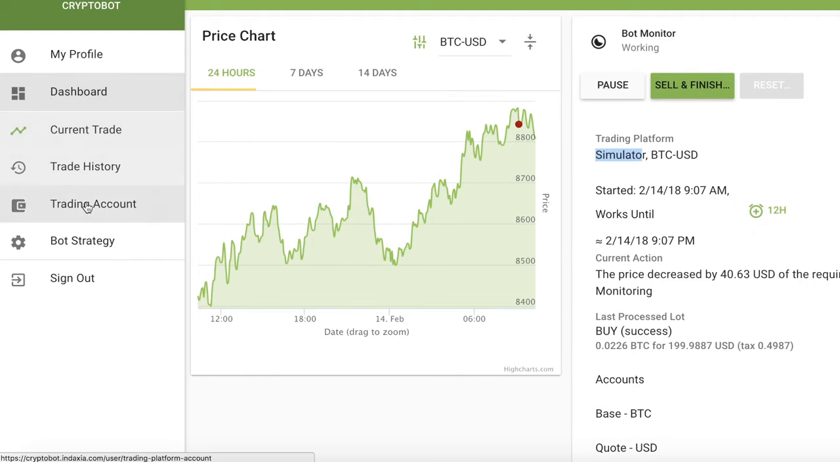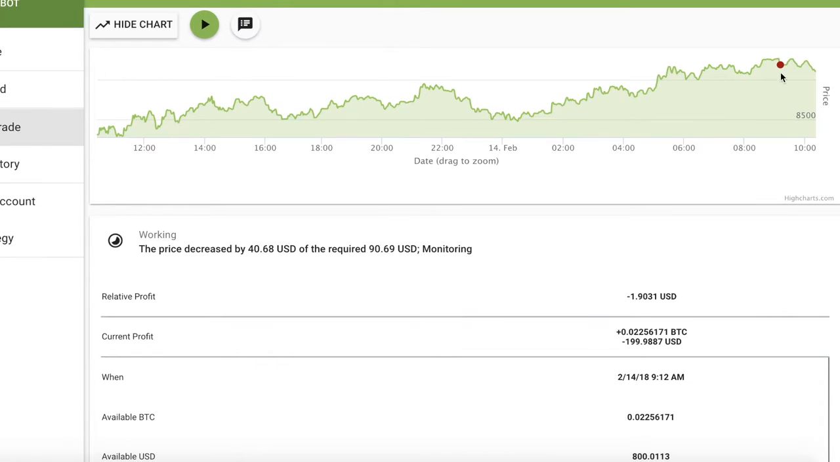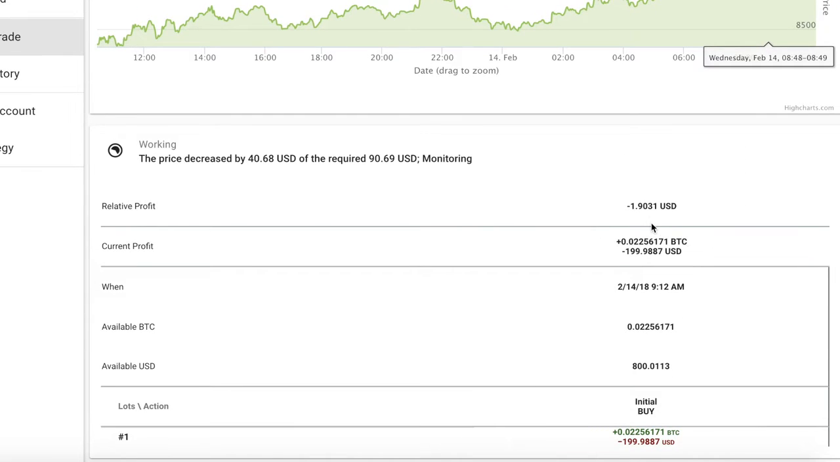So let me just take you through the menu items. On the left here, we've got the current trade. Now I've already started the bot, and as you can see here, it's done the initial buy when it entered the market. And so at the moment, it's saying that if I was to sell now, I've made a loss of $1.90 there. As you can see here, the price would need to increase by $90 for me to make a profit, and it's increased here by $41.45.